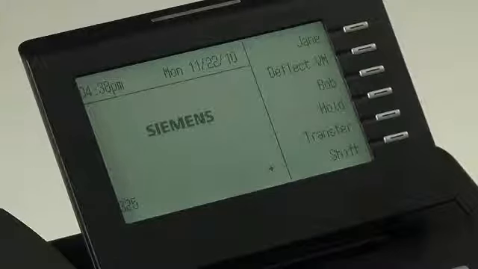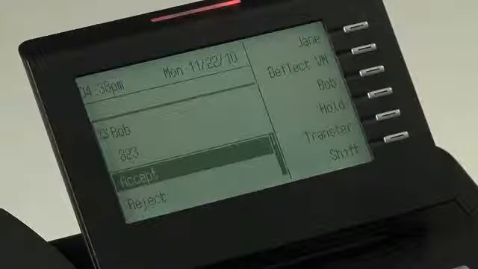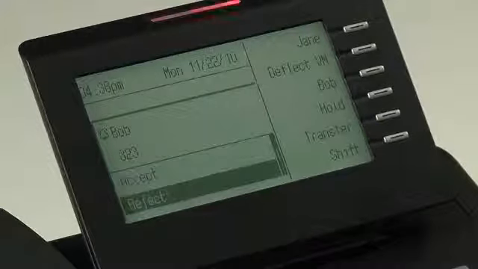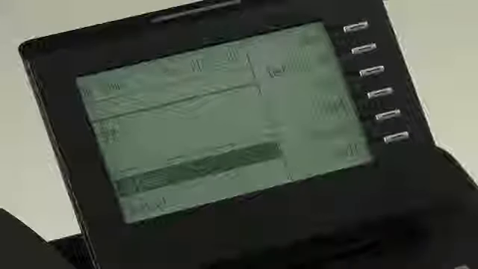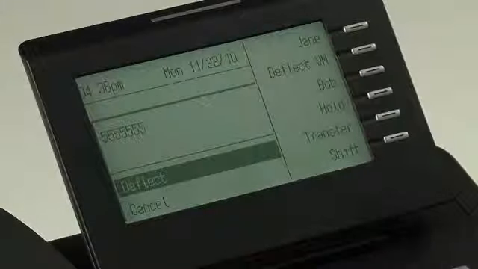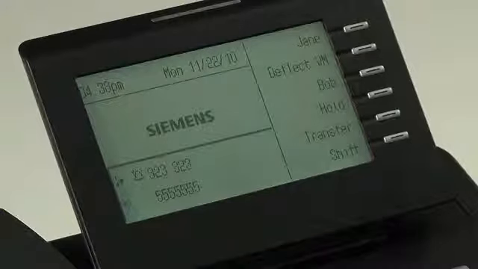To deflect an incoming call, I simply select deflect from the context menu that shows up as soon as my phone starts to ring. Once I've pressed OK, I now have to enter the number I want to deflect the call to, and then I press OK to deflect. The call's immediately passed on, and I can get back to doing what I was busy with.